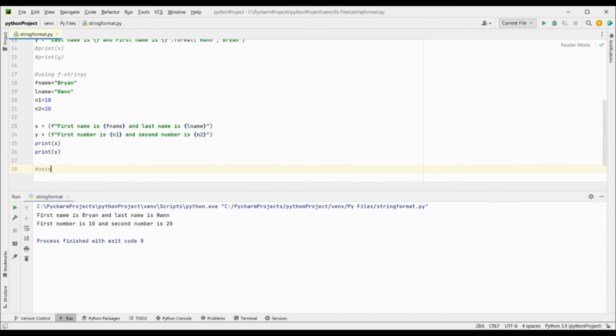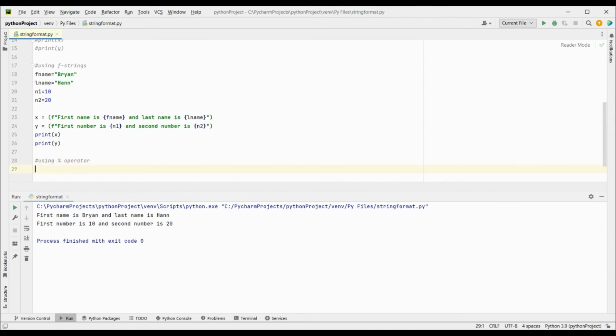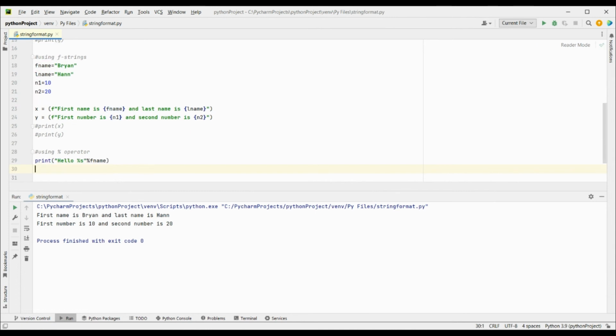Lastly, we will test the string format using the percentage operator. The first print statement uses the string hello followed by a space and %s. %s is used because we want to replace the %s with a string value. After the string, again the percentage symbol is used followed by the name of the variable that needs to be formatted or placed in the string.